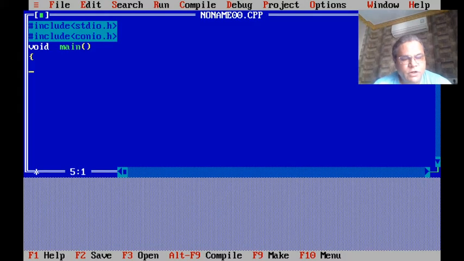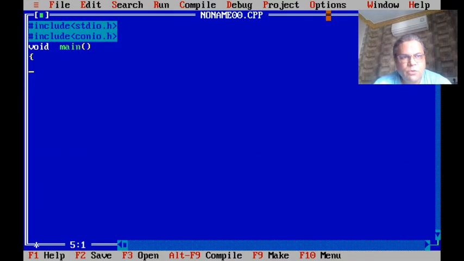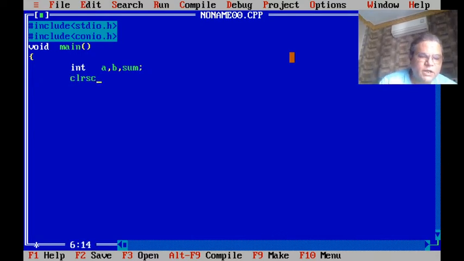So I will take you to Turbo C and we will try to write a program. First of all, I will write a simple program which will perform addition of two integer numbers, without a function. So you can see we require integer variables, let's say a, b, and we will take a third variable sum. Then normally we write clrscr to clear the screen. Then we perform the input operation by writing printf. We ask the user: enter two integer numbers.